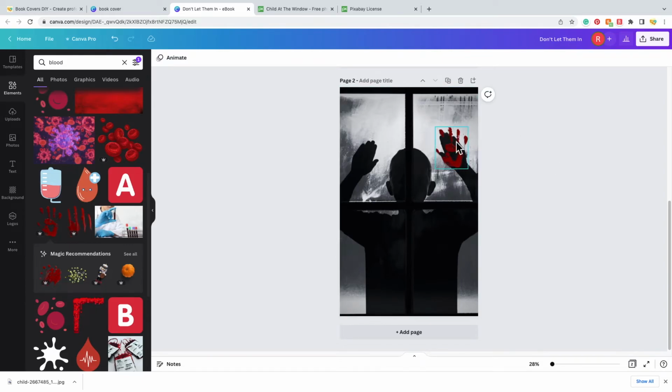Okay, now you can see that it doesn't line up because the hand is at an angle. So all you have to do is click on the image, and you can see this pivot control down here. Just click on that and you can just pivot it in the direction you like. Okay, I'm going to pivot it there and kind of bring it over. Click off to the side.